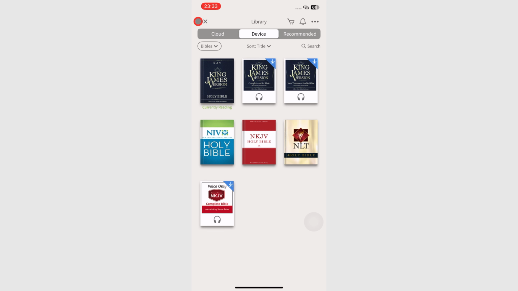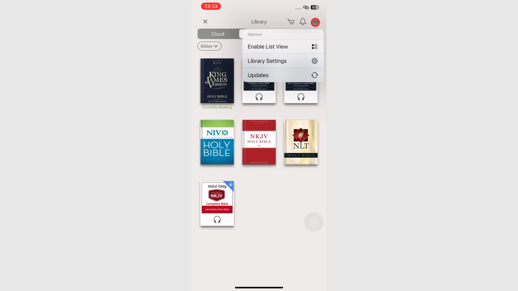Under the three dots icon, you can change how you view your documents. At the moment, we're using thumbnails, but you can view them as a list instead.